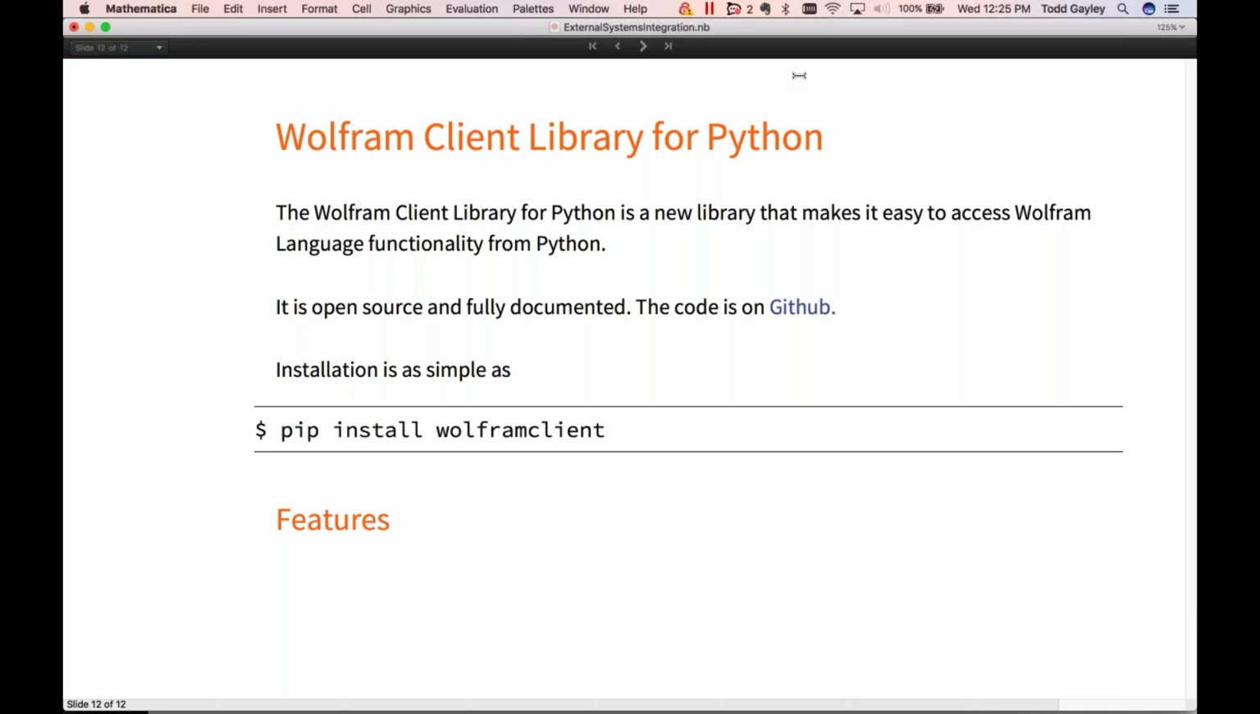It's open source, fully documented. You can find it on GitHub. But you don't have to do anything. You don't have to go make it or something off of GitHub. You can just say pip install wolframclient and get it.